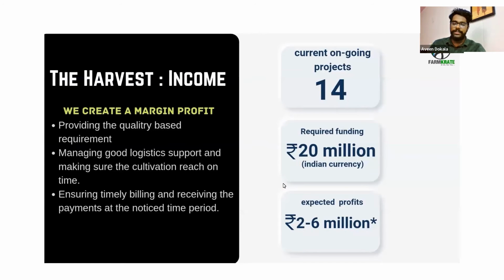And how we generate our income. At present, we have 14 ongoing projects in hand where there is a requirement of around 2 crores of Indian currency. For only 3 projects, we need 2 crores of Indian currency. And for the remaining 11 projects, we regenerate the income from the present ongoing projects, and then we reinvest it in the remaining 11 projects.